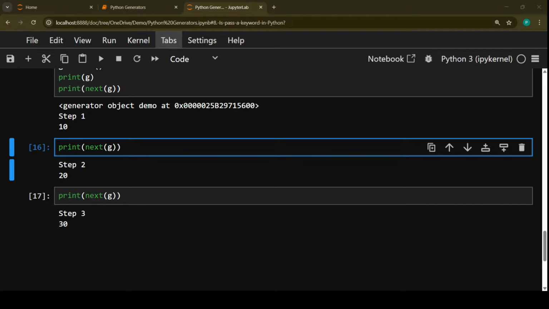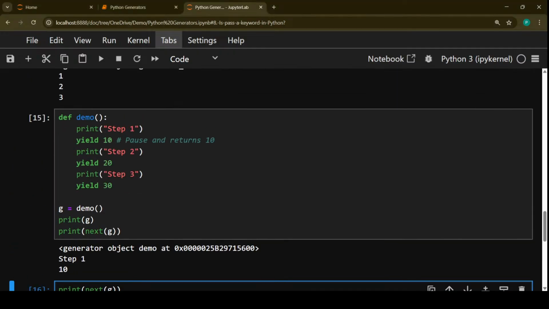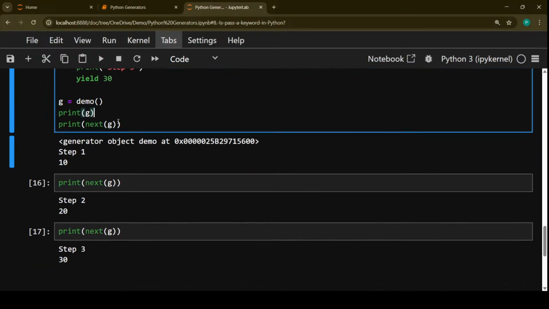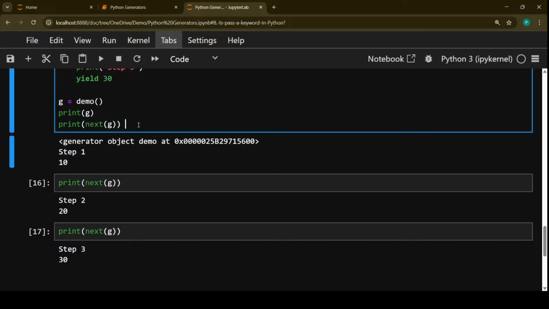What do you mean by this? It means where it paused last. That thing it stores. Suppose for this example I have yielded three things: yield 10, yield 20, yield 30. For the first next, it just printed that, so it just paused here.